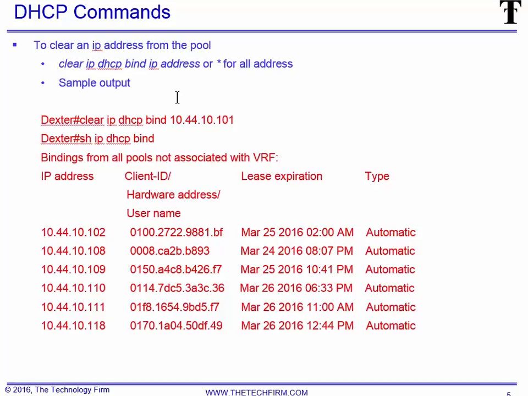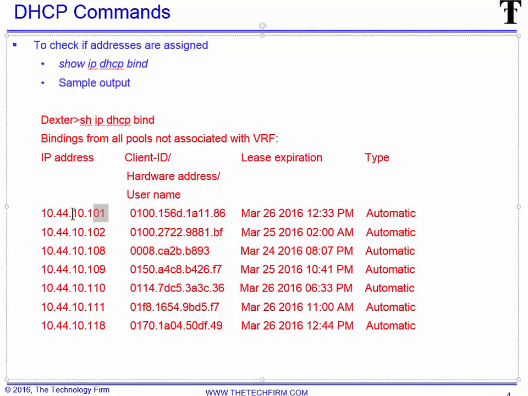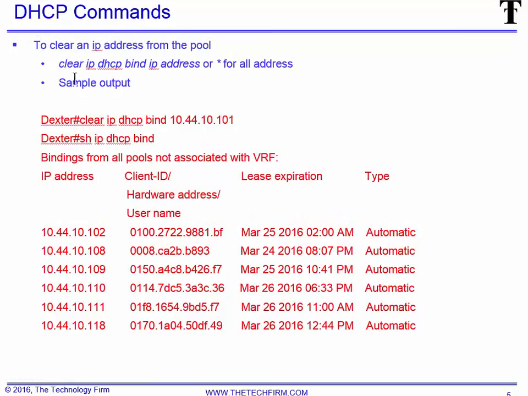Then if you want to get rid of something from that table, so for example, this 101 guy, we want to give him a static address, so we use this to get the MAC address, so we can just copy and paste it and don't have to worry about typos. And then you want to clear it, so we type clear IP DHCP bind and then the IP address, again that .101 guy, or if you want to wipe it all out, you can just do a star or an asterisk and then they all go away.